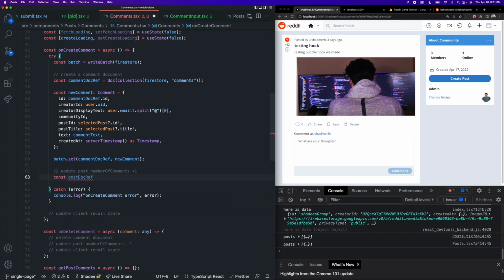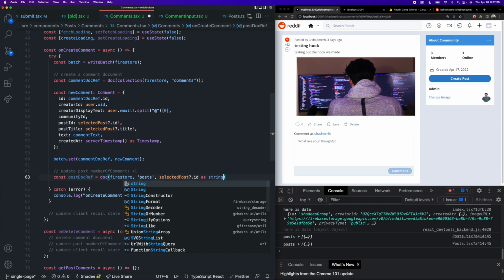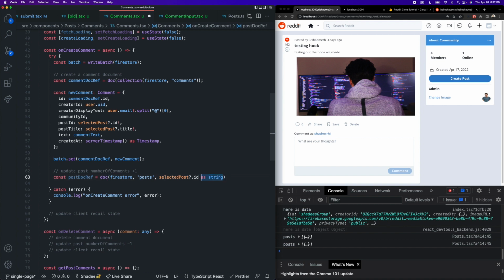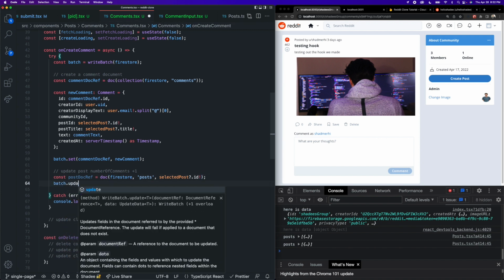So we can say post.docref is equal to doc, pass this our Firestore instance. The collection that this document is in is posts, and the ID of this document is selectedPost.id. To fix this compiler error, we can do one of two things. We can either add the bang operator like we were doing up here, or we can typecast this to be a string. Either is fine, but we do know at this point that we are going to have a valid selected post. To be consistent with above, I'm going to add the bang operator here to tell TypeScript that it is safe to proceed.